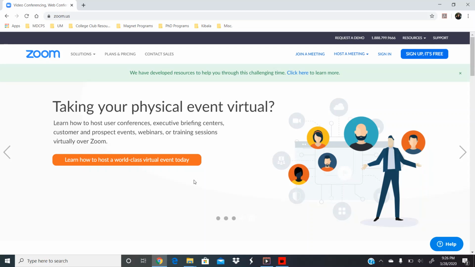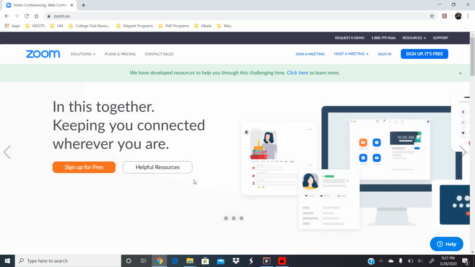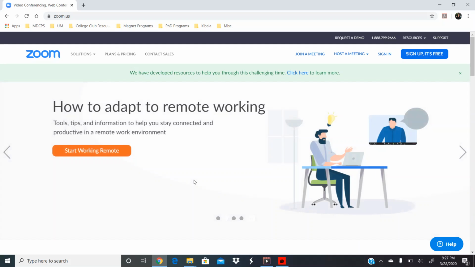This little video, hopefully short, is just to teach you guys how to use Zoom because we will be using Zoom in the next couple of weeks to communicate with each other. I am pretty sure you guys have seen this around already, but Zoom is just a way to video chat with each other without having a face-to-face meeting, because that's impossible right now.